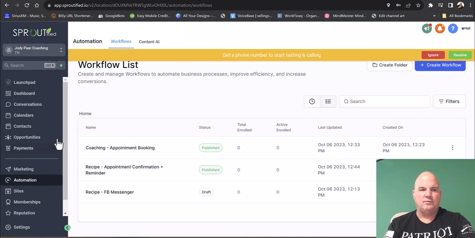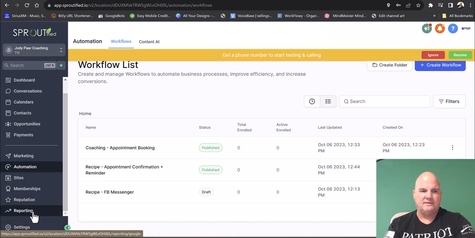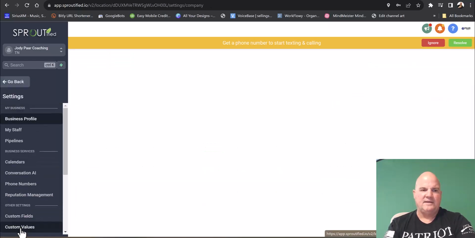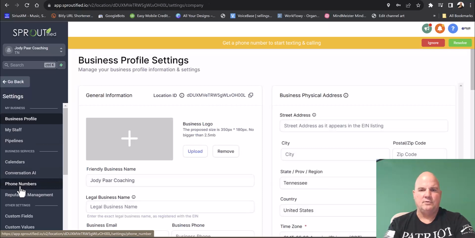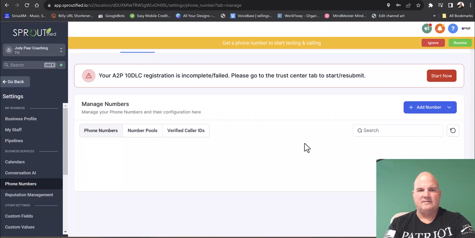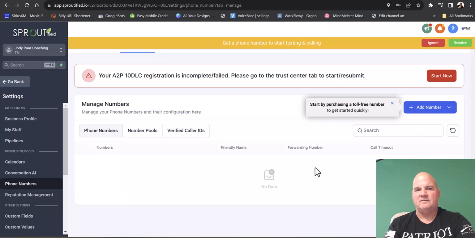So let's run through a few things that you probably would want to set up. This little yellow thing keeps popping up. If you're doing text messages, you want to set up a phone number. To do that, you just go into your settings, and under settings, you're going to click phone numbers. It's that easy. There's no rocket science to this. It's just set up a phone number.